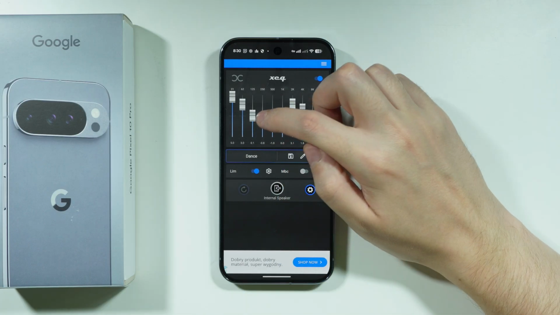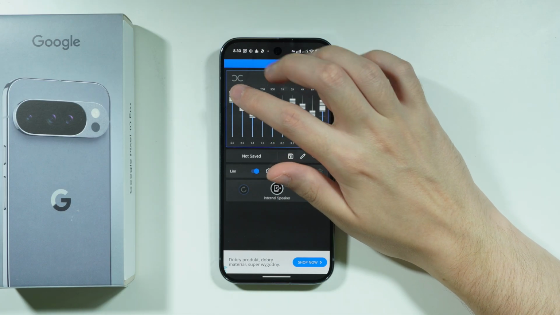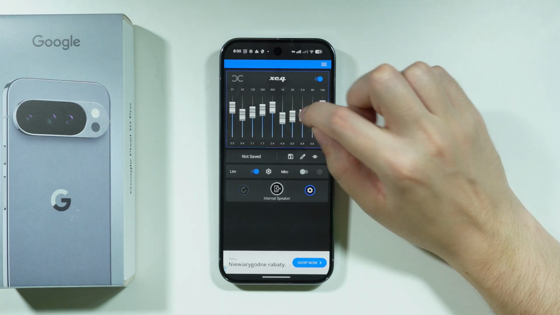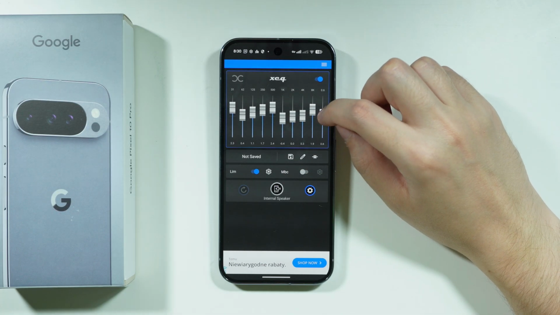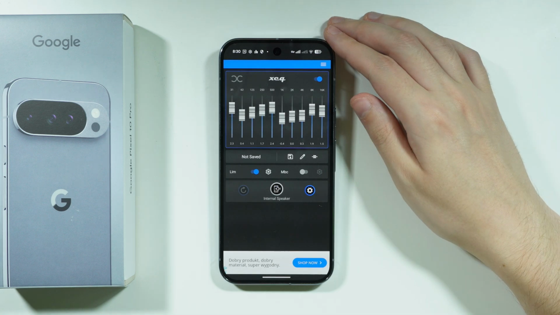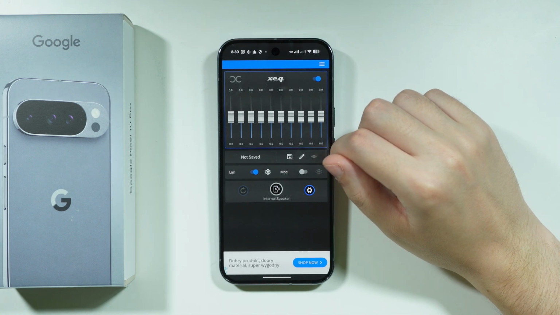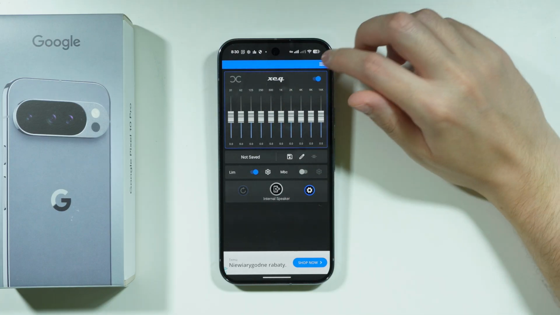And you should also be able to adjust the EQ by yourself. As you can see over here, we can move up and down in order to increase or decrease the loudness on certain frequencies. And there we go. And of course, you can save your preset if you want to. Over here, we can also reset to make it just completely flat.